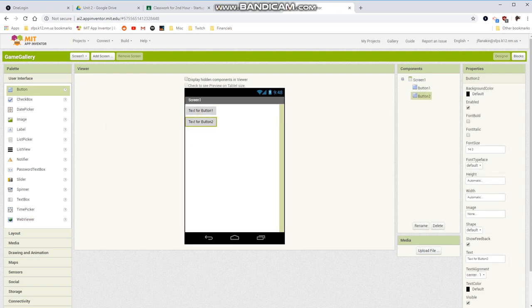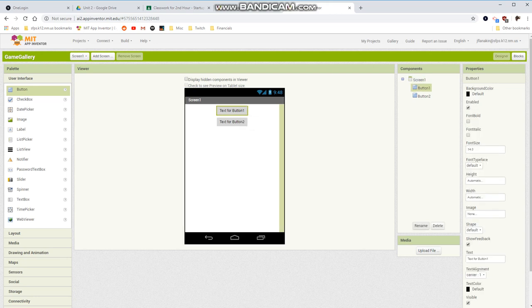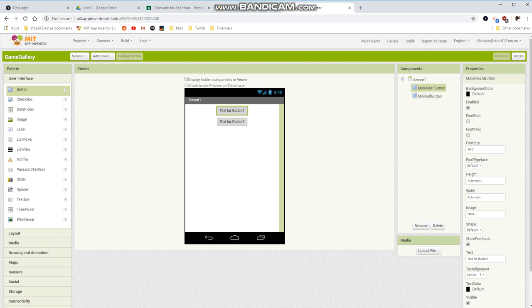I'm going to go to the screen on the right here under Components, and I'm going to align everything center. You can design it how you want. I just wanted to make it look like this. I'm going to rename this button under Components. You always rename your stuff, right? I'm going to name it Mole Mash Button. That'll make more sense later. And I'm going to rename this one Mini Golf Button, which we'll make next week. We're going to make Mole Mash this week.